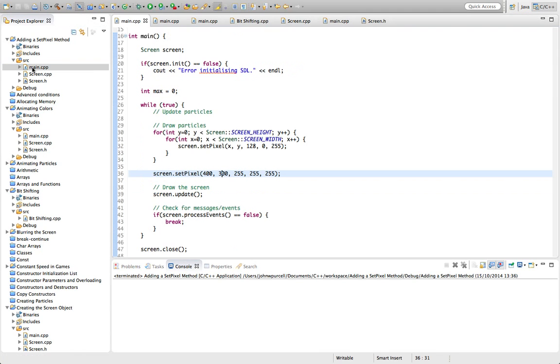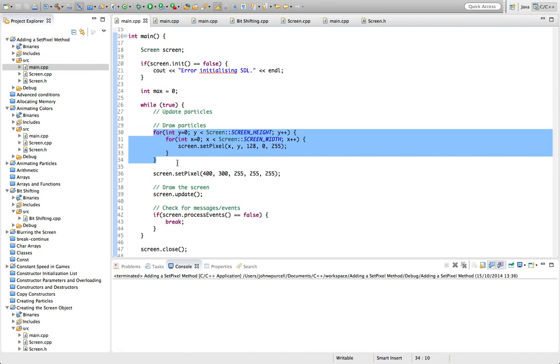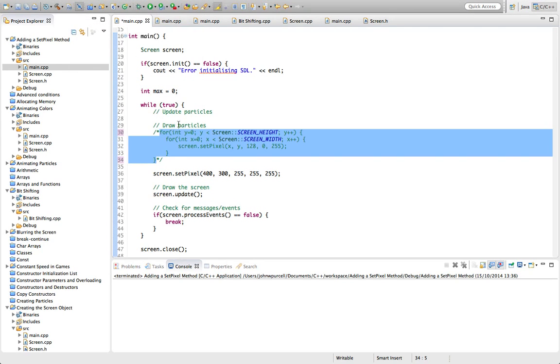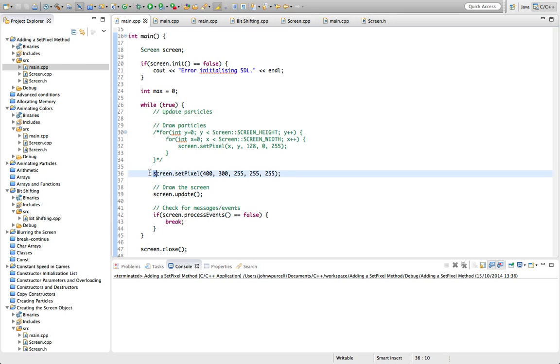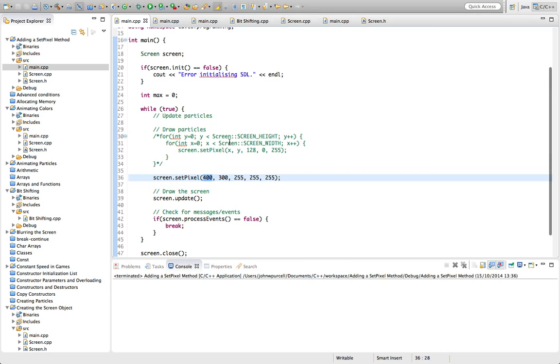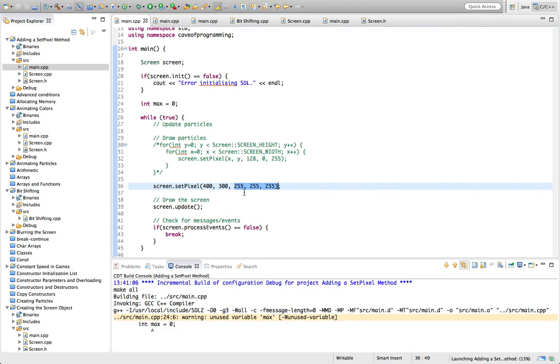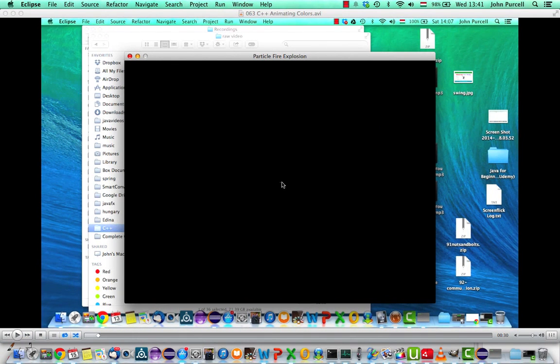Now to use this, we go to main.cpp. Let's comment this out for a second. So let's go to source and add block comment here. So if we then use this and do screen.setPixel, let's set it in the middle of the screen. So X, in this case, I've got an 800 by 600 screen. So we can set it at X 400, Y 300, and let's set all the color values to the maximum, which is 0xFF in hex or 255 in decimal. And we then get a single white pixel on the screen, which hopefully you can see here.